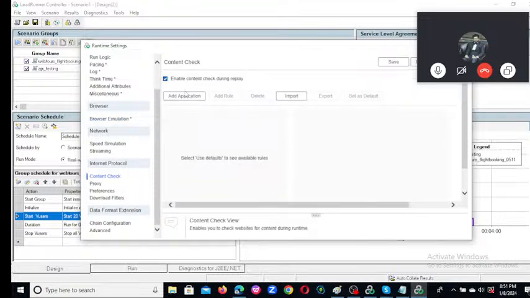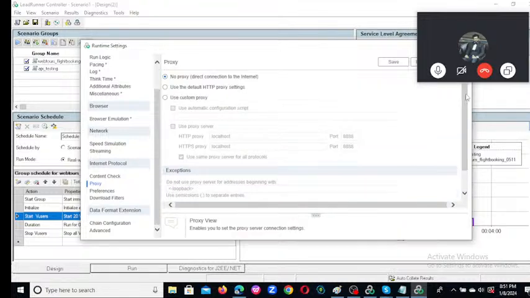And going to content check. For content check, you should have checkpoints, like global verification points, right? Then you need to enable the content check during the replay. And proxy is also an important thing. We can observe no proxy, meaning we are not using any proxy. If you select anything, you can customize a proxy. You can observe that on our office laptops we are unable to open sites like Facebook or Gmail. Why? Because they have set up a proxy, so those URLs don't open.